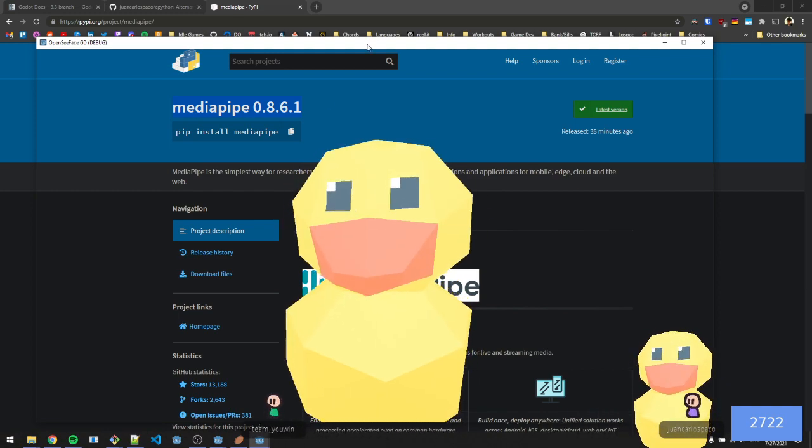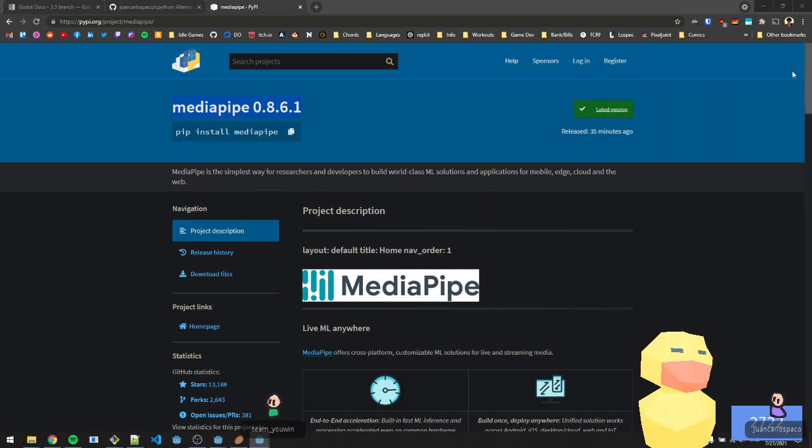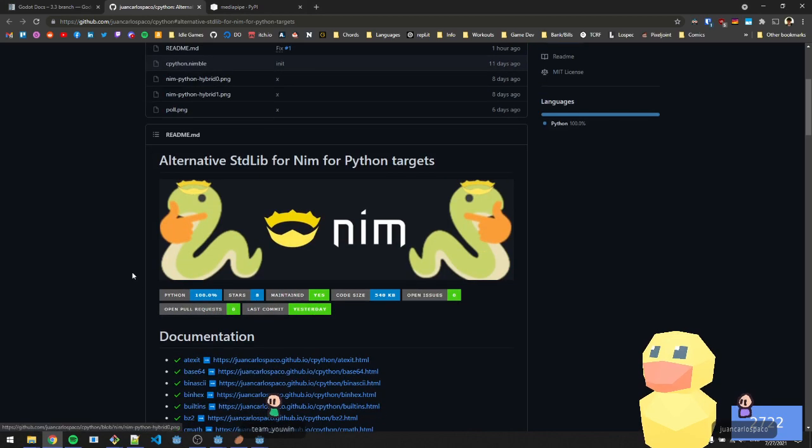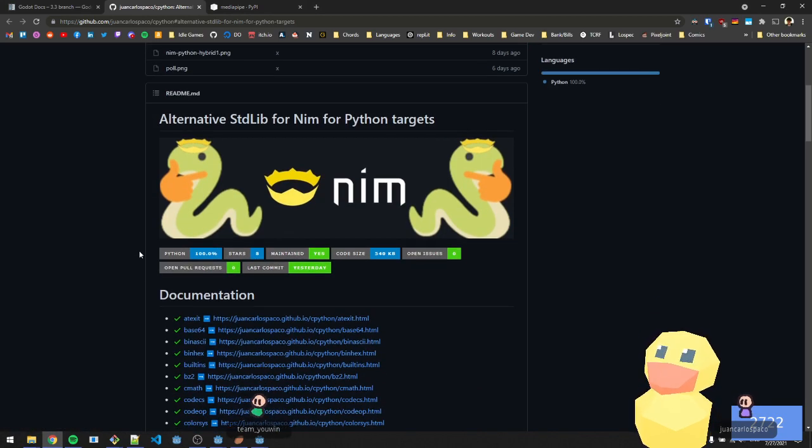I'm still a little unclear. So with your standard library implemented in Nim, does that mean it runs with Nim performance, or still Python performance, but you can wrap it with additional Nim code?